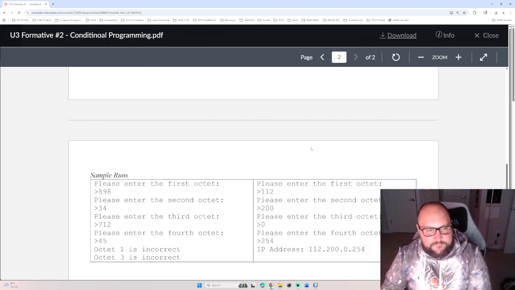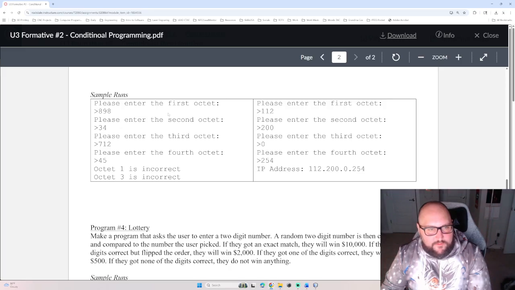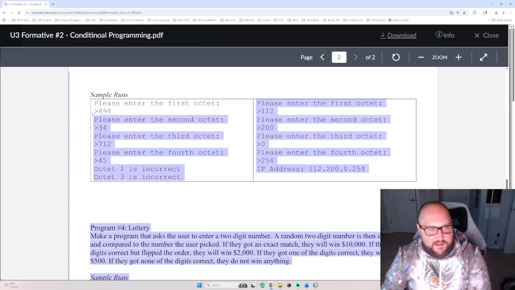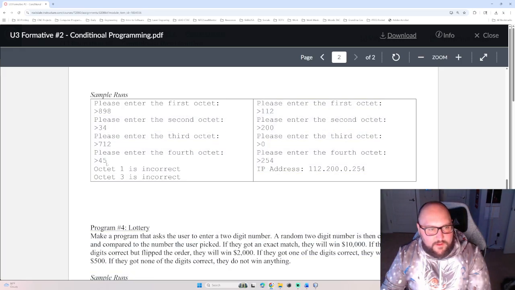All right, so let's look at the sample. Please enter the first octet: 898.34.712.45. Remember, it's got to be between 0 and 255. This one's above 255, so octet 1 is incorrect. The third one here is above 255, so it's incorrect. Then if they get it all correct, we print out the IP address. That's not too bad, right?